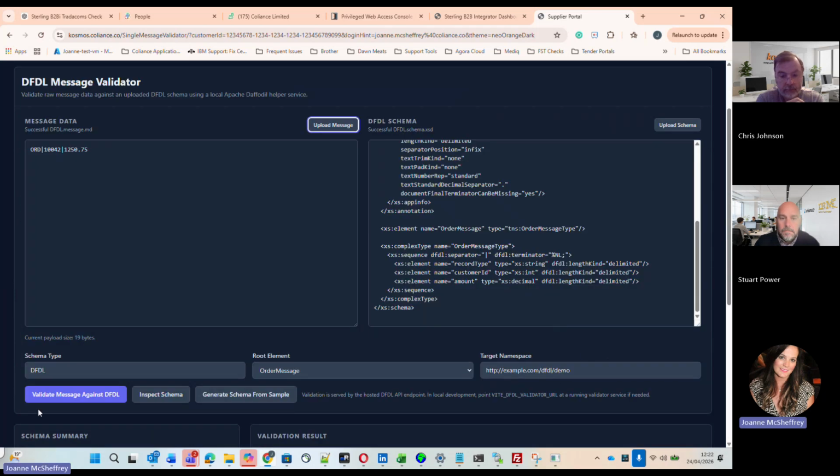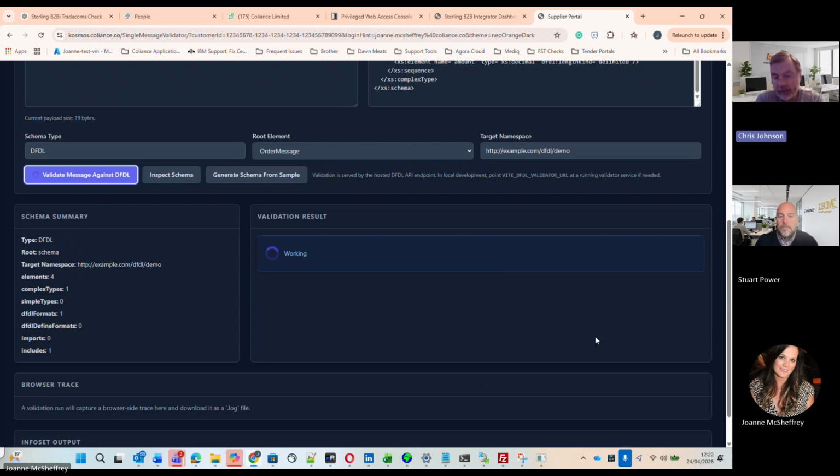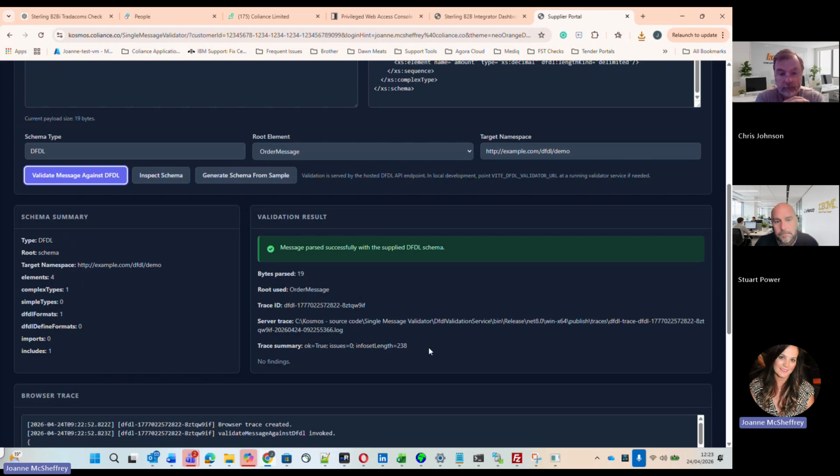And we can see if I validate the message against the Daffodil schema, it does take a bit of time. This one does. It's calling out to some existing libraries that are written specifically for Daffodil. I can't speed those libraries up, unfortunately. They are already pre-built and written. So here we've got the validation results. The message passed successfully, which is great. It just gives you a log of everything that's working.